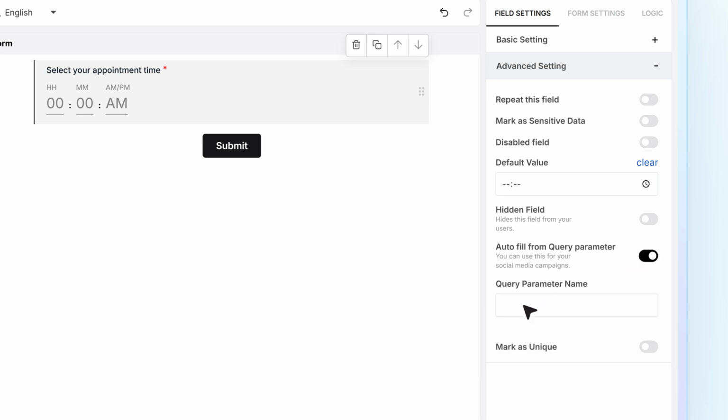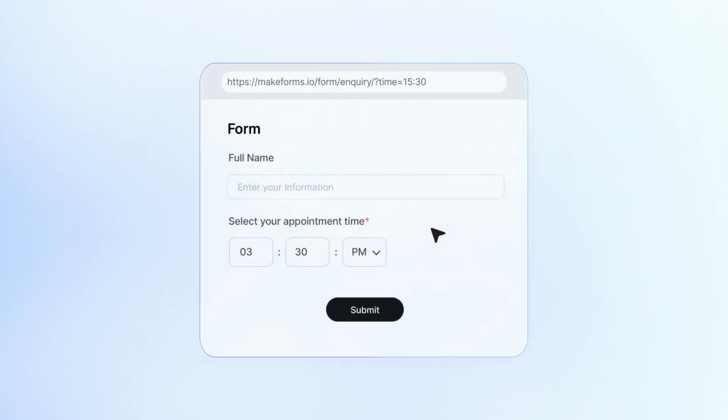The time picker can load a time automatically using a query parameter in the URL. Start by adding a parameter name, for example, time. Then when sharing the form, include this parameter in the link and set its value to the time you want to pre-fill. If the time in the URL is provided in 24-hour format, the time picker will show the same time in 12-hour format as soon as the form opens.